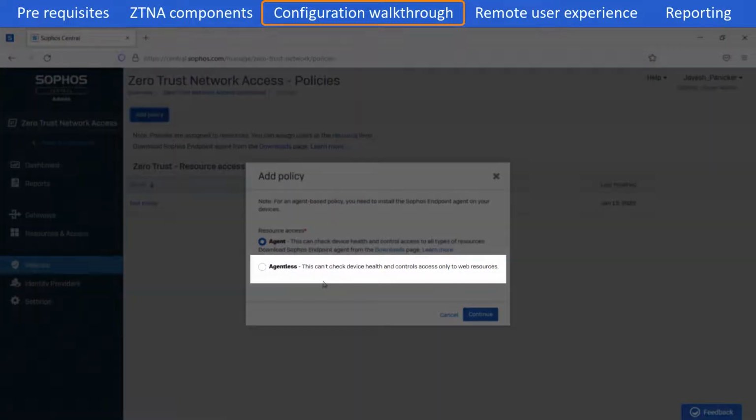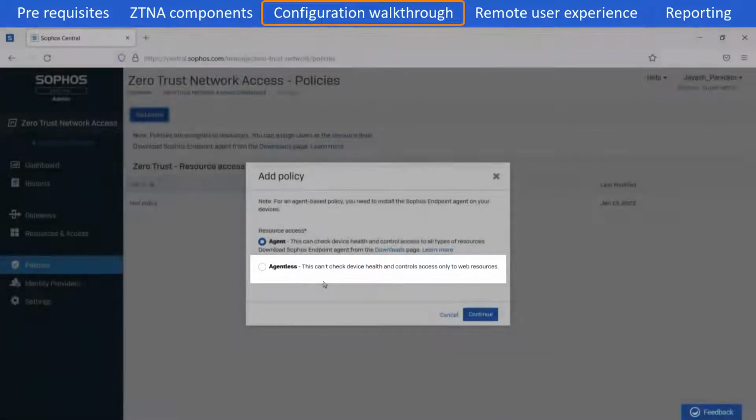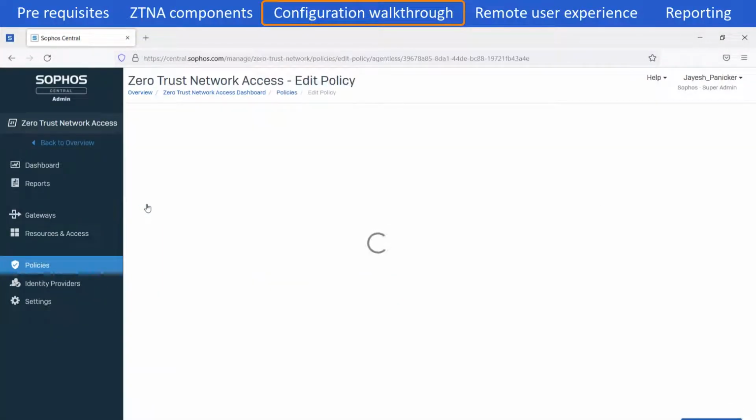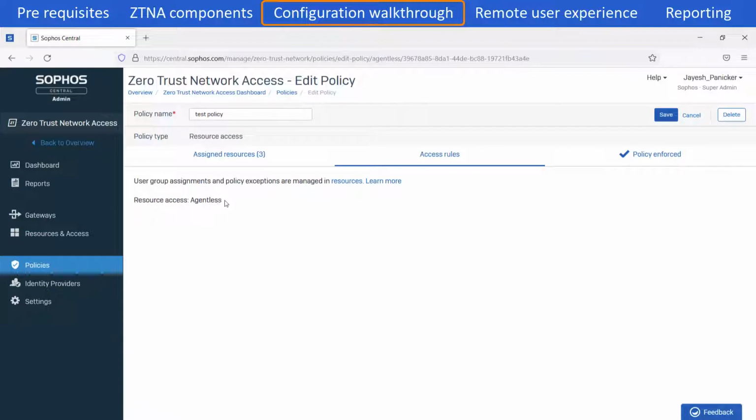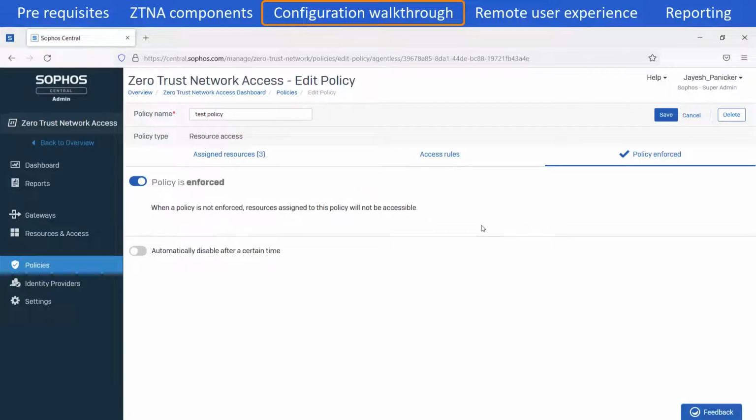The agentless option doesn't require a ZTNA agent to be installed on the user's computer, so it is useful to grant access to web apps. For this demo environment, we have already created this test policy with the agentless option, and the policy enforcement option is also enabled. The final step in the ZTNA configuration is setting up the resources that the user would want to access remotely and define which user groups can access them.